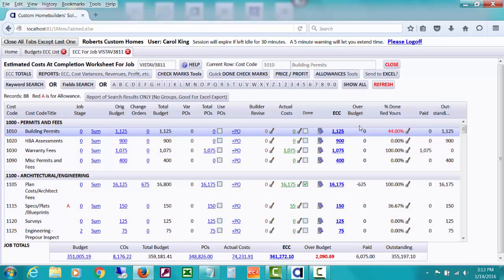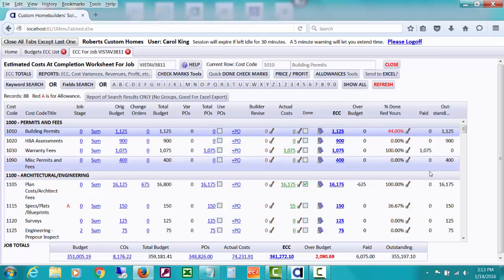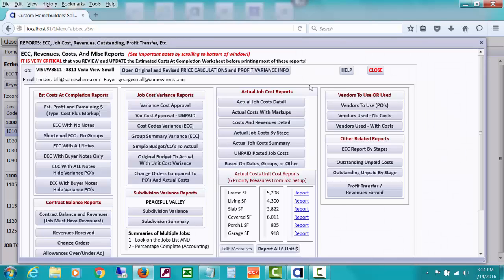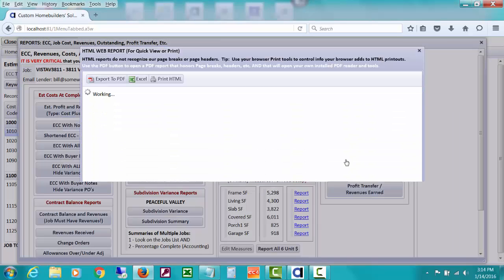And it's going to show that 44% was entered by me. This part over here is just telling you the total outstanding and total paid on things, and is not really reacting to this percent done. That report that I opened reacts to that. So let's go back to that report, outstanding unpaid costs.